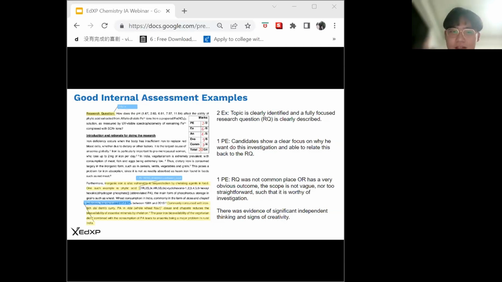Sometimes it might actually help to begin writing your IA first, and then come back around to ask what question you are answering. You might just be playing around in the lab, and then you have a bunch of data, and you realize that your data actually leads to this particular conclusion and answers this research question. So it all comes back to the same thing.